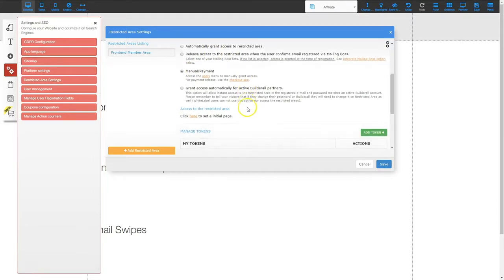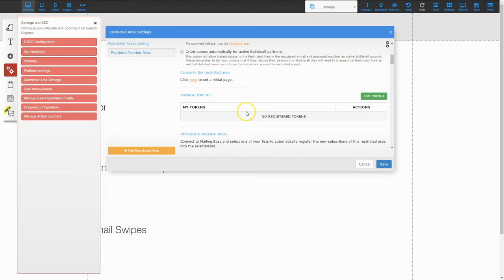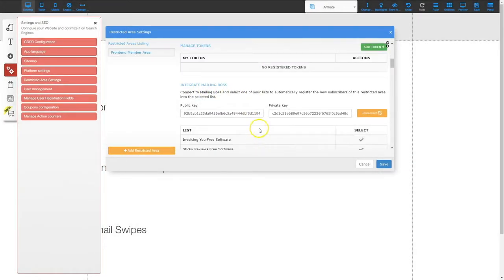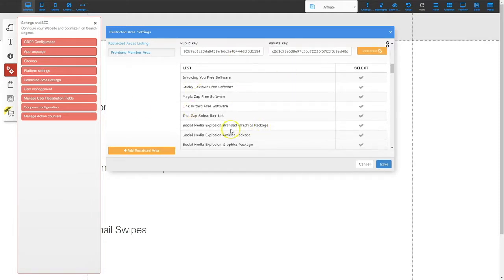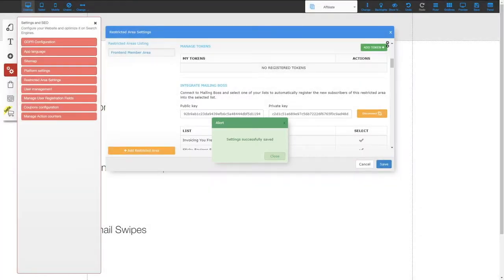Then I can scroll down and I can choose to attach anybody that gets access to this area into a mailing boss list. So I can scroll down and decide to add them into a mailing list if I want to. For training purposes, I'm just going to go ahead and skip that. But if you were going to add them, you just click the check mark of the area that you want them to have access to and then click Save. In my example, I'm going to set up the mailing boss access inside of the affiliate marketplace, so I'm not going to set it up here in the restricted area settings. So we've created our first front end member area.